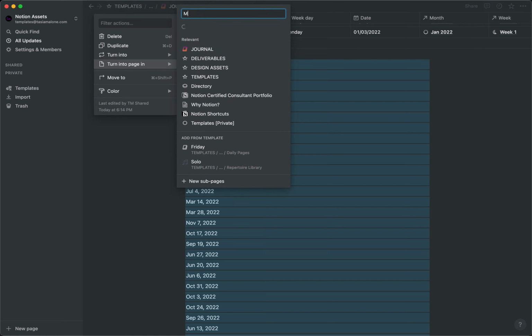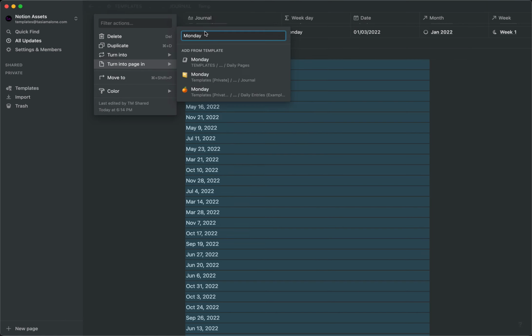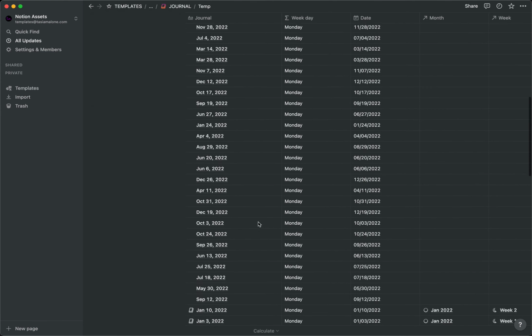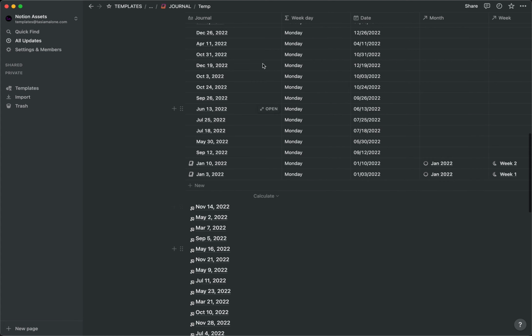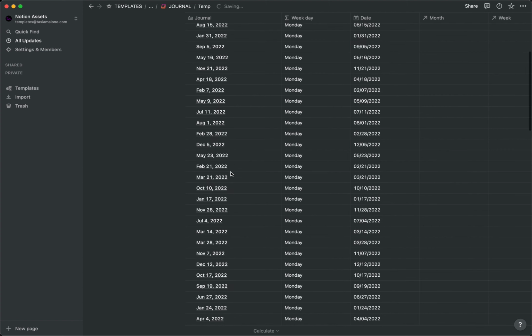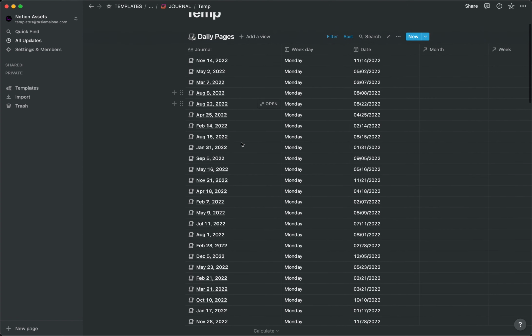And now we're going to search for the Monday template. And I know it's the correct template because it's the one with this gray minimal icon. And I'm just going to select Monday. And now it popped all of these entries back into our database. And you can see they'll start populating with the icon, and that's how you know the template has been applied.